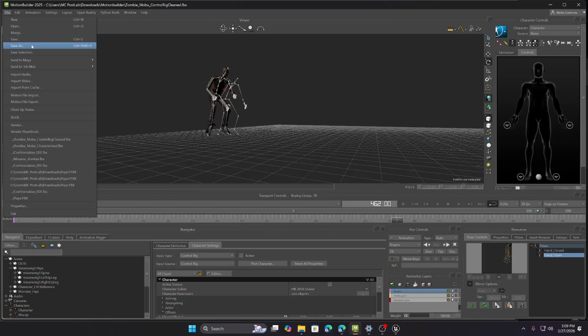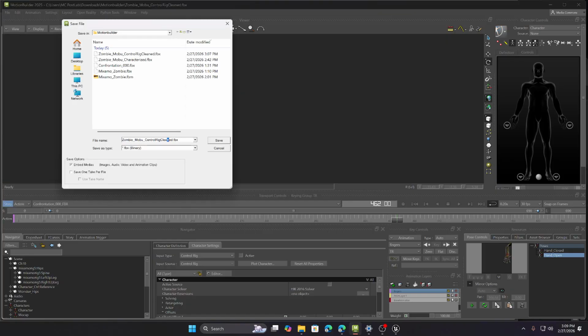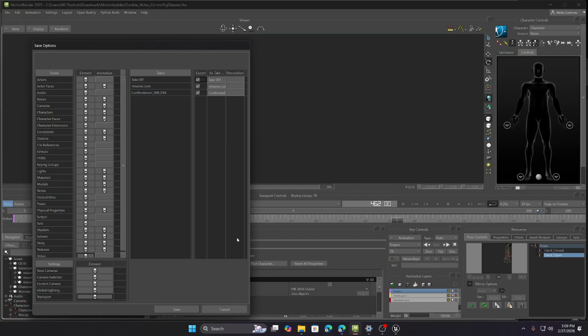Now we can go to File, Save As. I'll just call this one Unreal. Zombie Mobu Unreal. Or I should probably call it SK underscore zombie. Attack one or whatever.